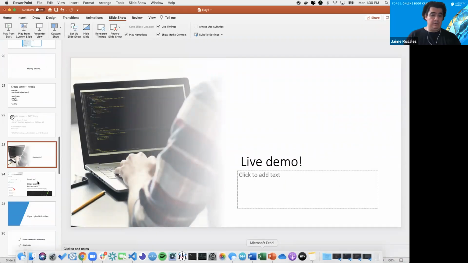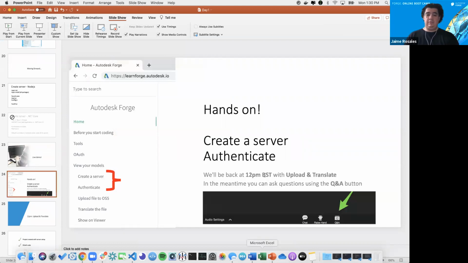this is something that you guys are going to work on right now. You're going to create a server, you're going to do the authentication piece, and we will be back at 12 p.m. PST in order to ask some questions, check how it went, and then move along with the next section of the tutorial, which will be the upload file in OSS and translation of the file, to later on finish up with the show in viewer. Okay, so good luck with this.